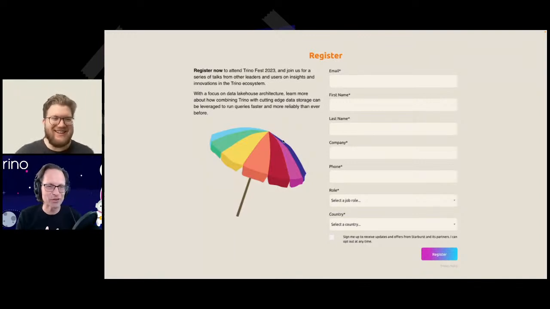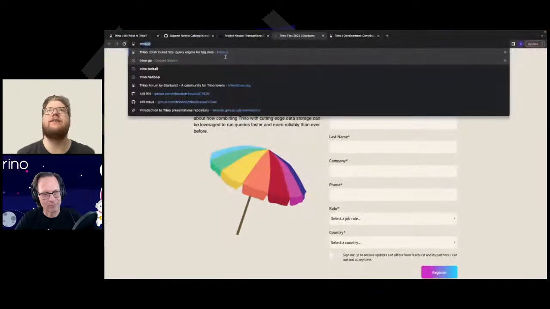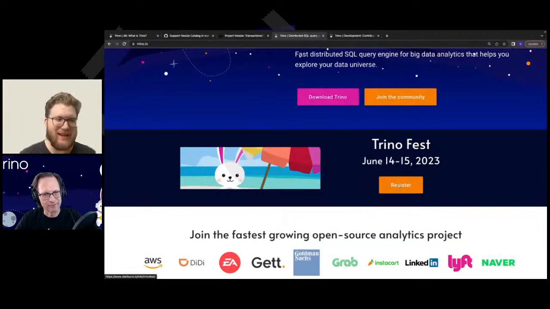On Trino Fest that you should register to. Yeah, so you can register for free. This is linked anywhere you look on the Trino website. You can't not find a button for it. I think if I just go to trino.io, you can see right here, this button will take you straight to that page. It's free to register. You give your information. You get a link to the live stream the day of. It's 2 days. Tune in.